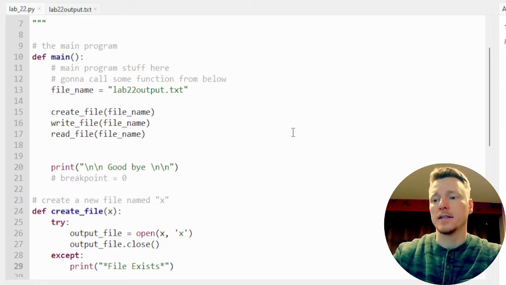So let's have a look at the code here. Let's get started. I have my main function here. I've created a file name as a string, calling it the output file. This is the file that we're going to create if it doesn't exist. If it does exist, we're simply going to read and write.